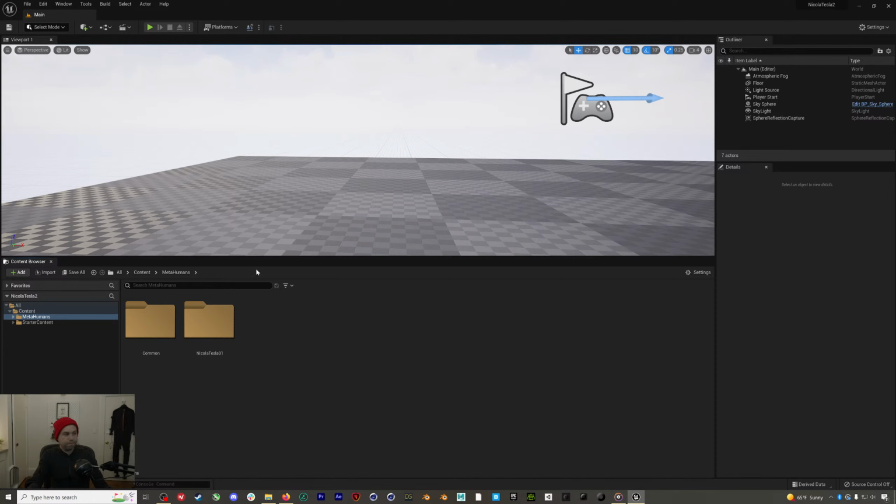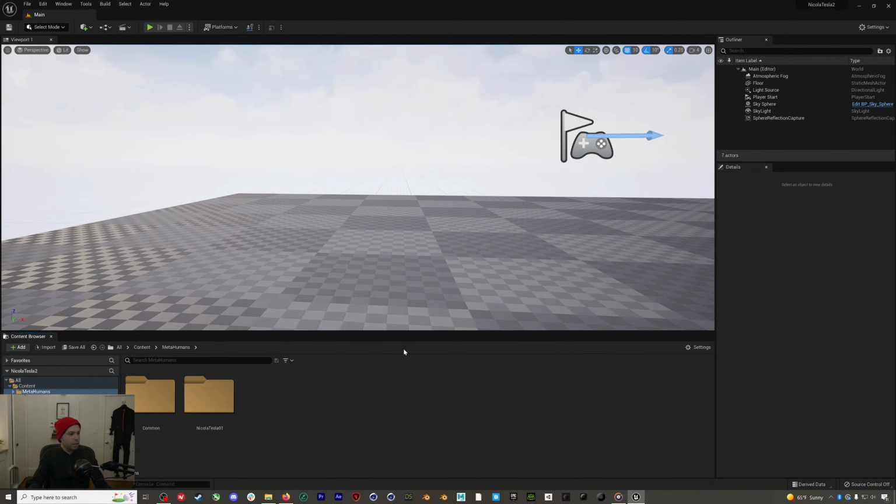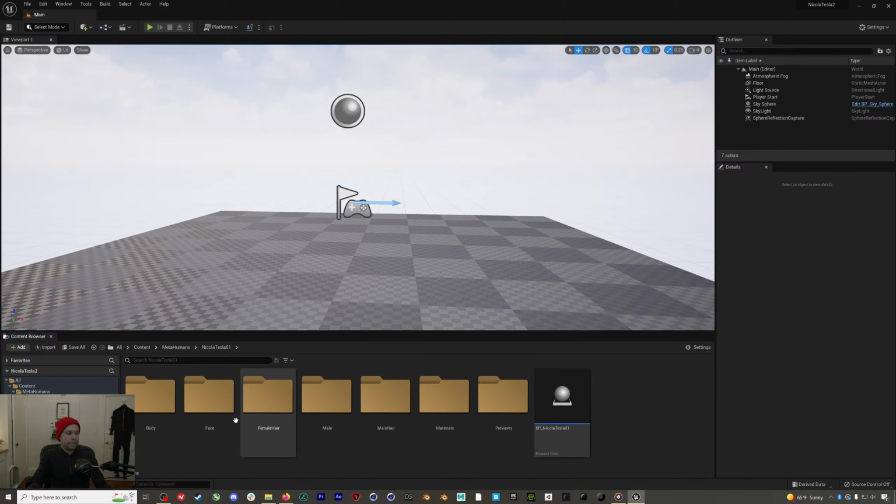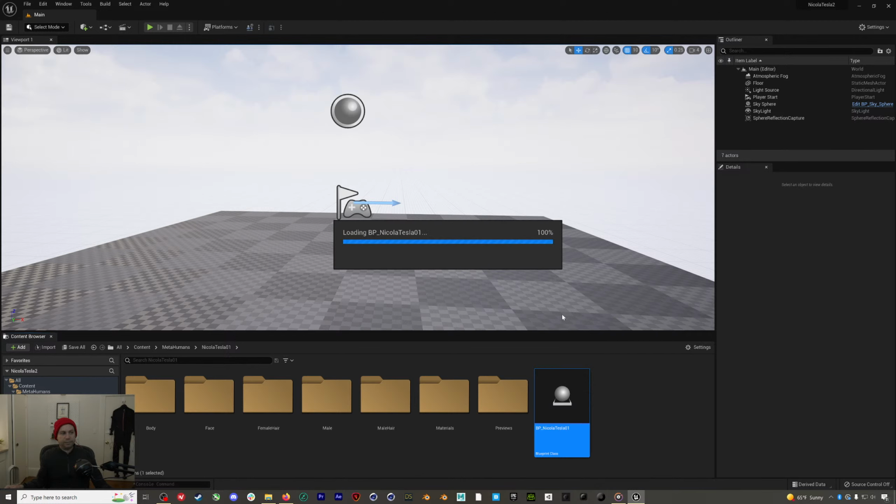So we did a restart. Now let's actually set up our MetaHuman for use. We're probably going to have to compile a bunch of shaders. So I'm going to open up this main MetaHuman blueprint right here, Nikola Tesla, which you can just find in Content, MetaHumans, Nikola Tesla. I'm going to wait while it thinks. It's probably not going to like this.